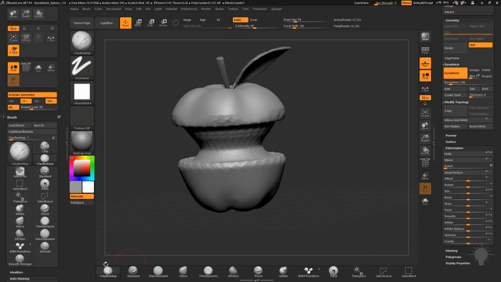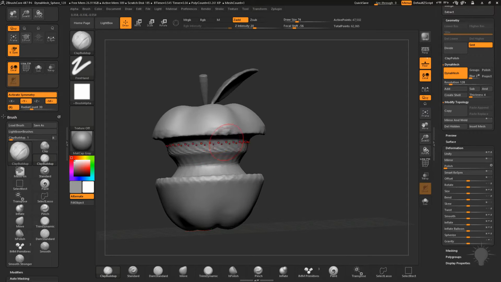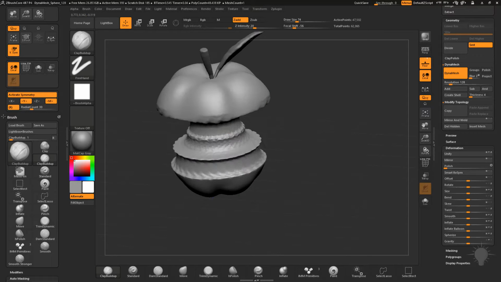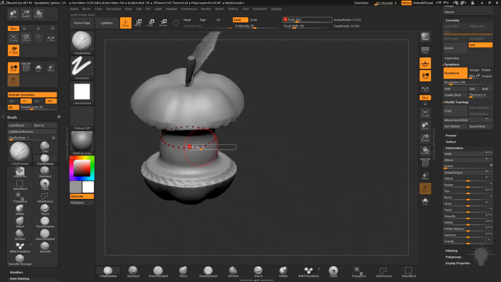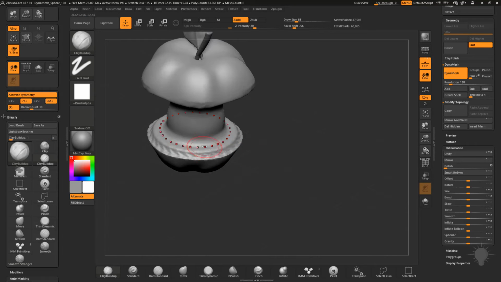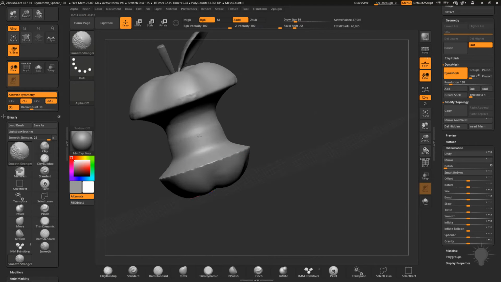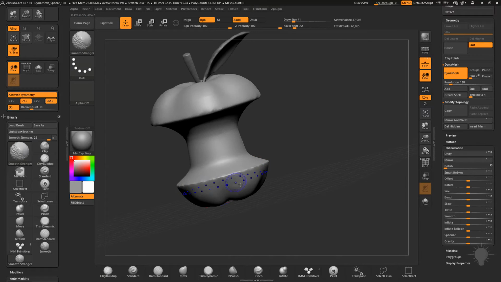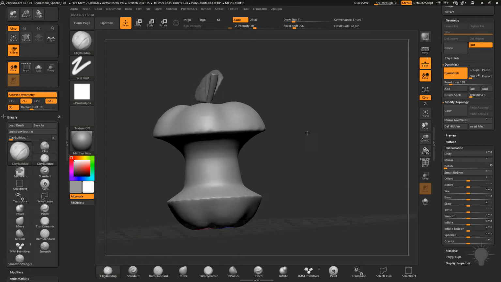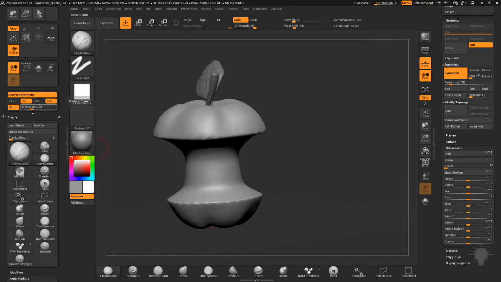So let's go back in here with my clay buildup, holding down Alt, and this will get us to the core. All right, looks like somebody's been chewing on this here. Now we're going to need a way to do pulp and skin. There's going to be a couple different ways we can do that. I think I know several ways to do it in regular ZBrush or ZBrush Prime, but this one's going to be a little bit different.